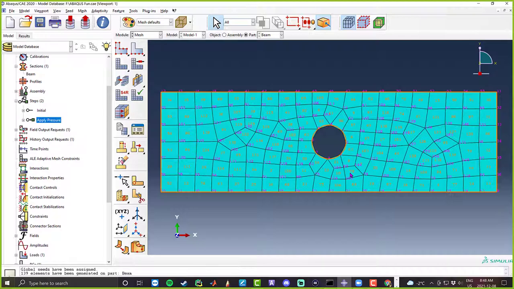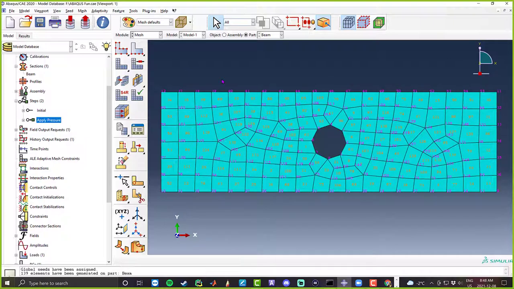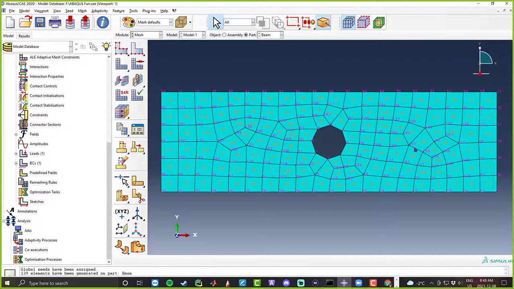The reason why is it's incredibly expensive, and even U of A only has, I think, 20 licenses. I'm on it right now, and 4 people are using it, but we only have 20 licenses because ABAQUS is that expensive. Now, the nice thing is that now that I've defined my mesh, I can actually run my simulation.